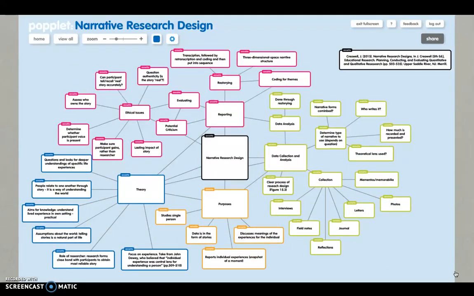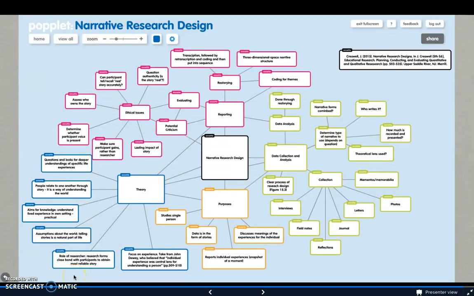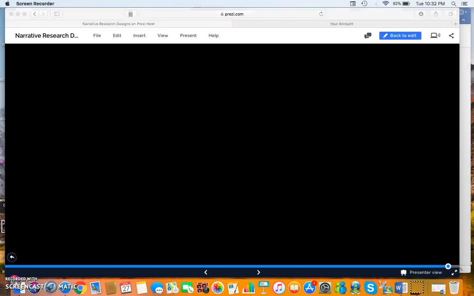Again, I'll remind you of the Popplet that I created, and I hope that this presentation has helped you a little bit more in understanding narrative research.